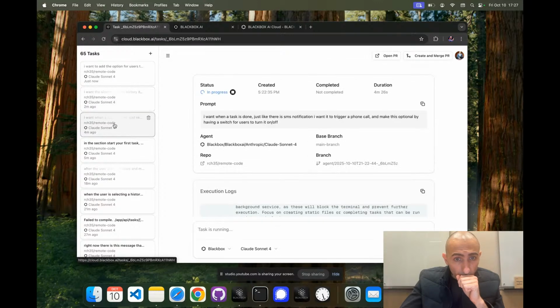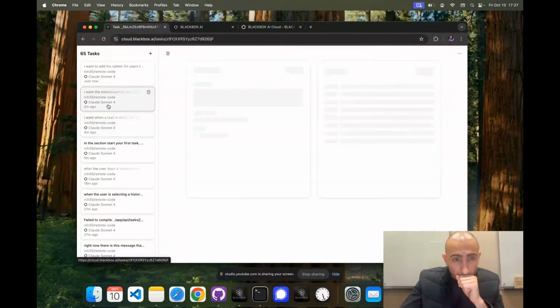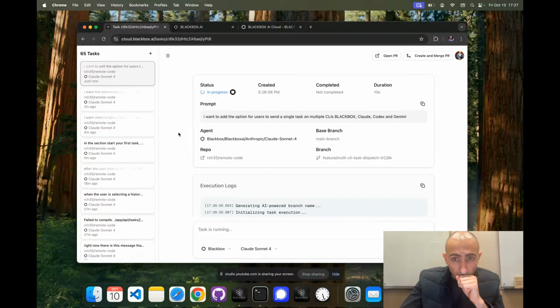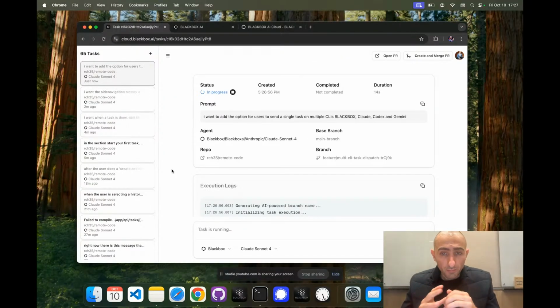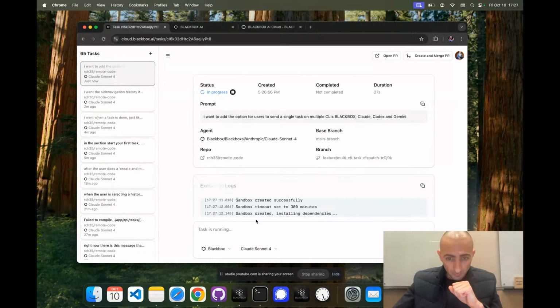This is still ongoing. Okay, let's take a look at this one. And we have a new one. So we're going to show you this. This is a brief overview on the kind of capabilities that are available to you directly from the remote agent with the BLACKBOX CLI, Claude Code, Gemini, Codex as well, and we'll be showing some more examples as well.